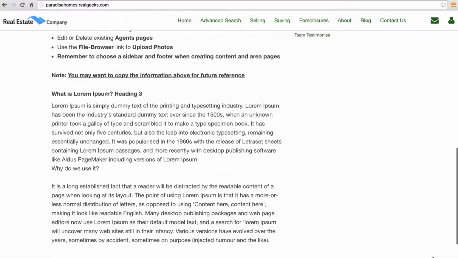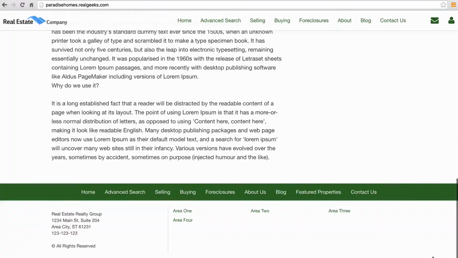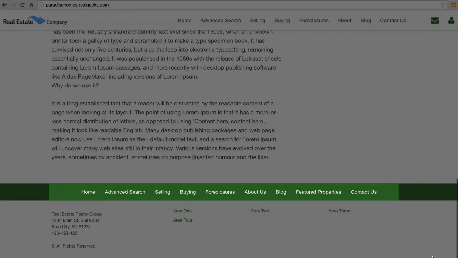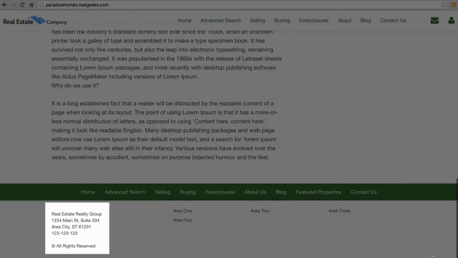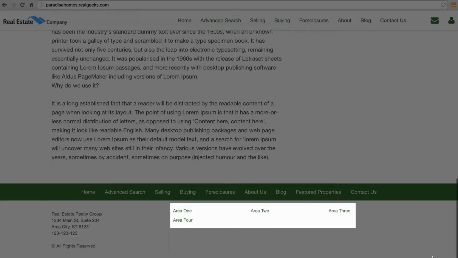If you scroll all the way to the bottom of your website, you'll see another navigation bar. This is your primary bottom navigation bar. On the bottom left, you will see your default footer that says Real Estate Realty Group. On the bottom center and right, you will see areas 1 through 4. You can add any landing pages or links here.